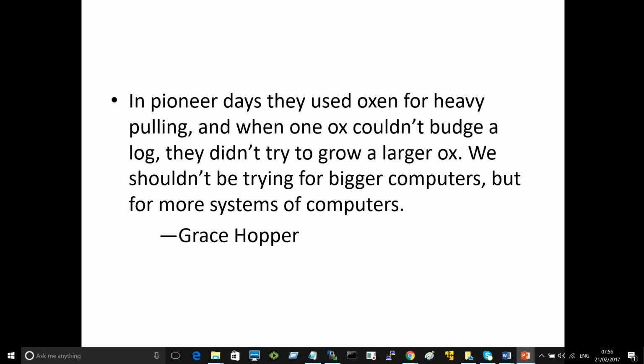In pioneer days, they used oxen for heavy pulling, and when one ox could not budge a log, they did not try to grow a larger ox. So if one ox was not able to do the task, they did not try to grow a larger ox. Rather, they decided to deploy more oxen. So we should not be trying for bigger computers, but for more systems of computers. Are you understanding this thing?